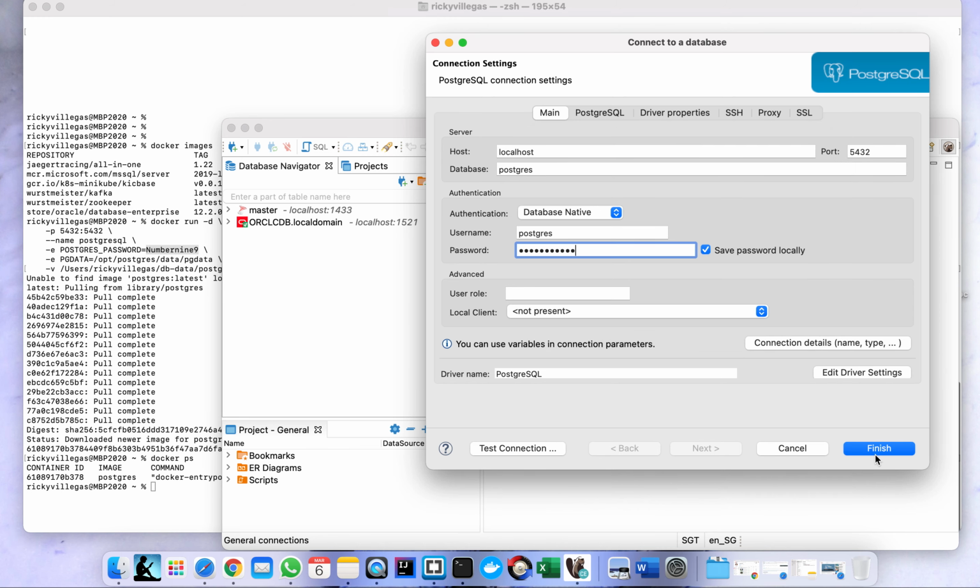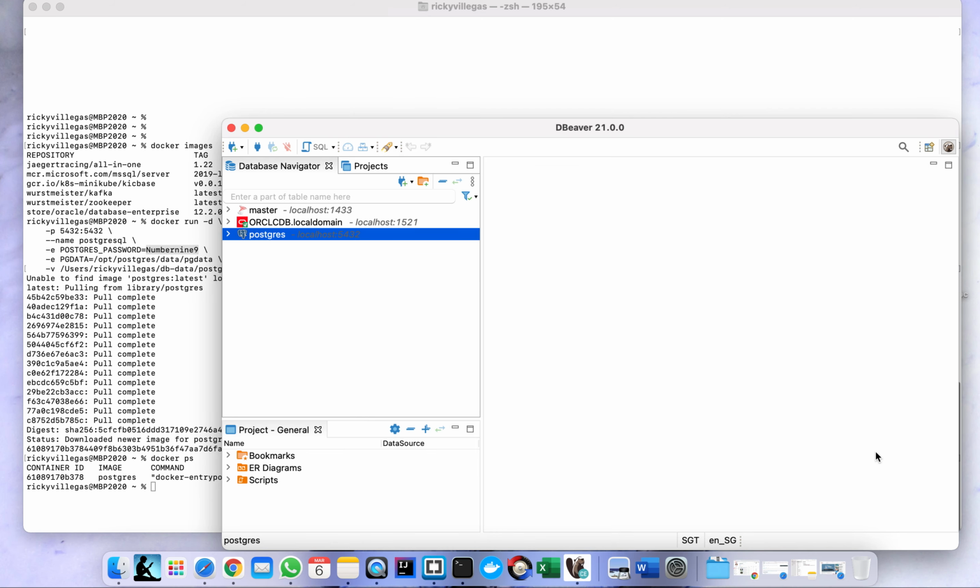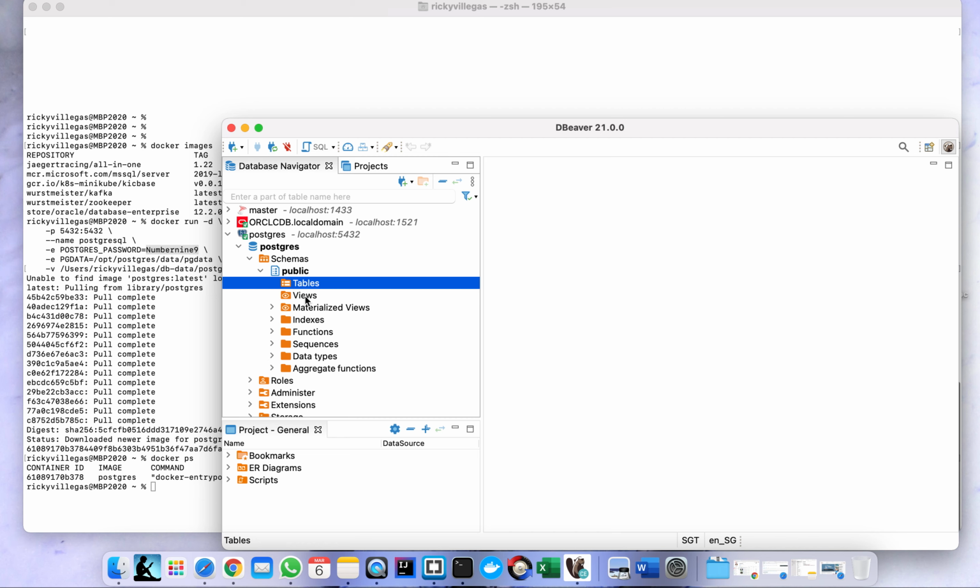So let me go inside and see. I browse the databases and schemas. So this is our Postgres. These are the default databases. Let me browse the schema. The tables, of course, are empty because we haven't created any yet.